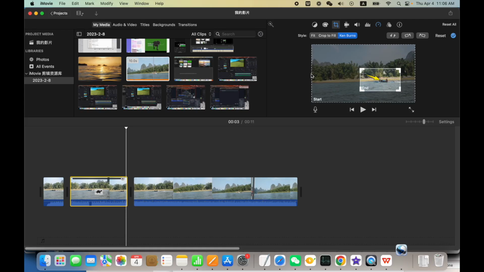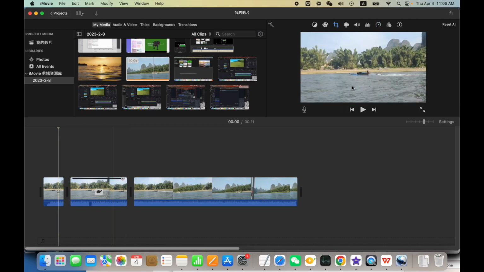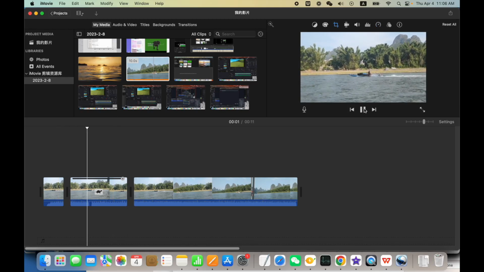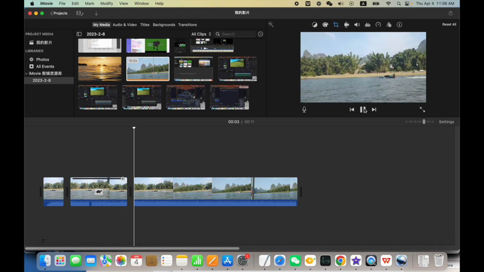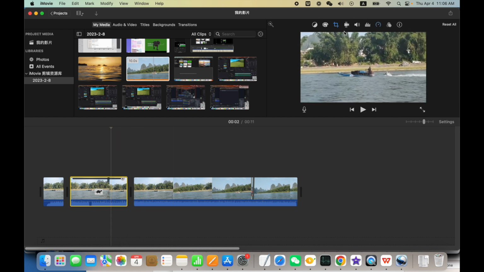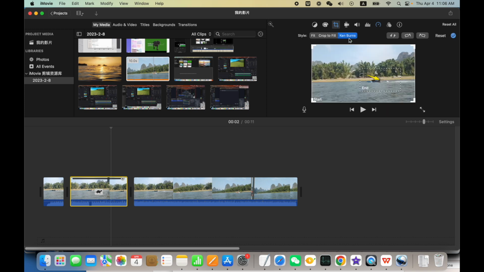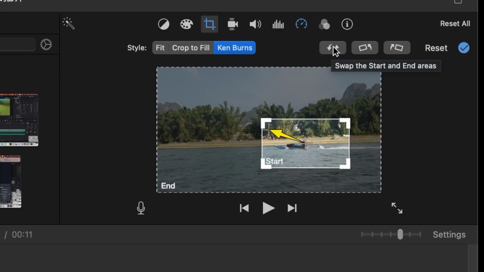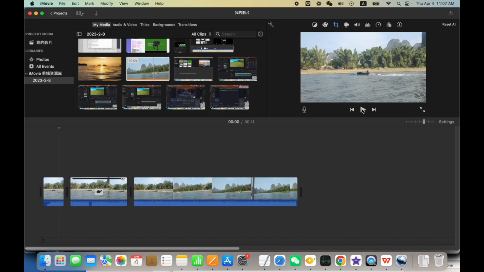Now let's just check how it looks. Okay, as you can see, the zoom in is done smoothly by using Ken Burns. You could also click on this button called Swap the Start and End areas to swap their positions. Okay, these are two methods about how to zoom in or out a video on iMovie.